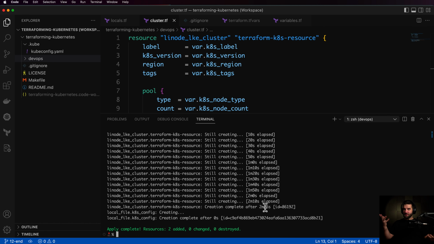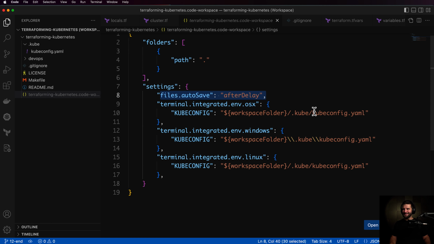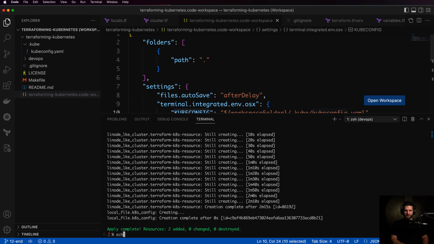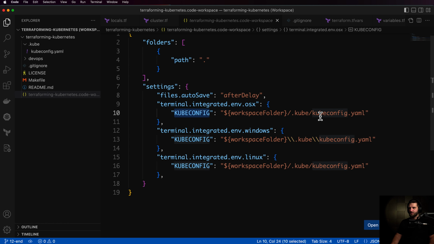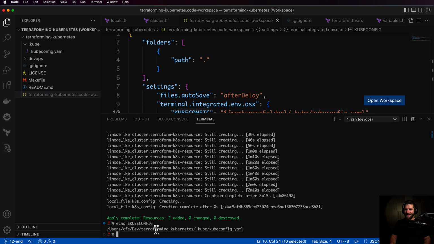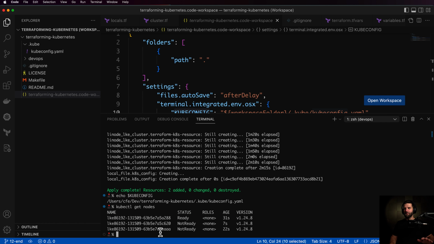All right, so this time it took a little over 2 minutes. Great. So at this point, what I have in my VS Code workspace is that kubeconfig being associated to the KUBECONFIG environment variable. If I just hit echo $KUBECONFIG, I see the absolute path to that particular file, right? If you did it differently, then you're going to want to make sure that your environment variable has that value. And that's because now I can do kubectl get nodes, and this should show me my 3 nodes.